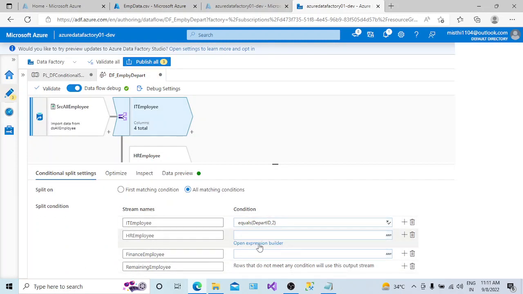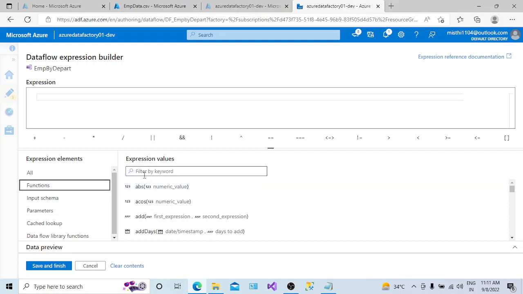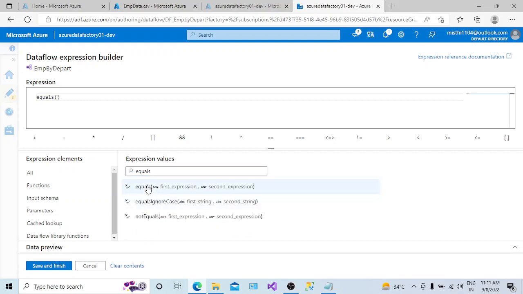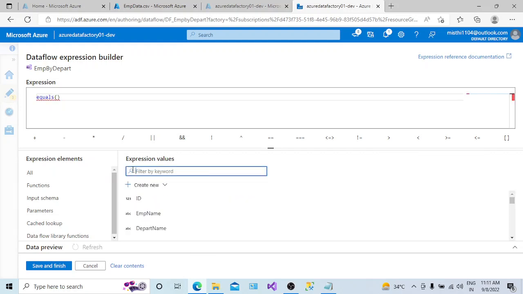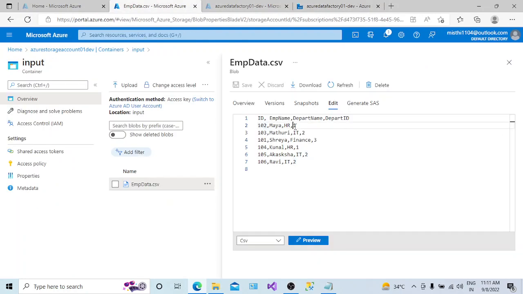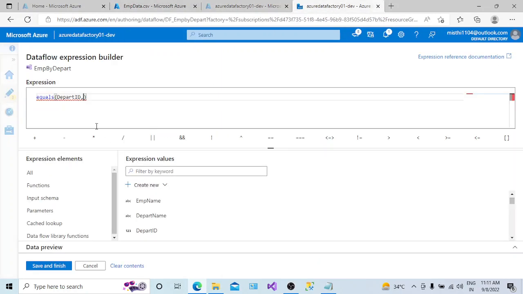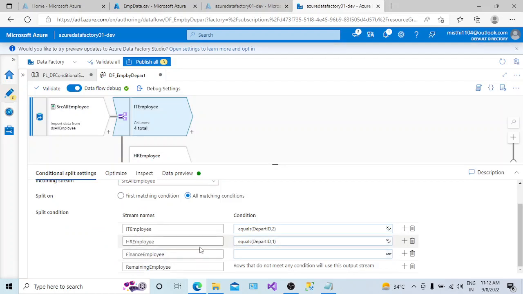Similarly we have to do it for HR employee. So go here, search for equals quickly, select your function, remove this equal and go to your source column, that is department ID, which you wanted. This is nothing but HR. For HR we have the value 1, so we have to pass 1. So if department ID 1 is coming, then it is an HR employee, and it will go to the HR stream.